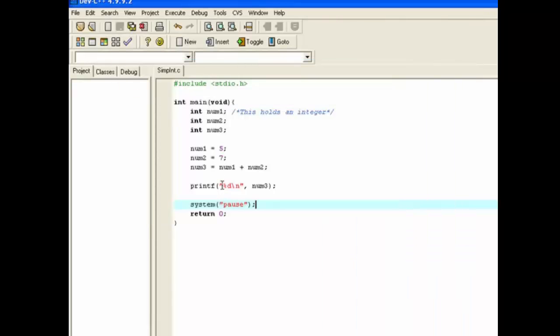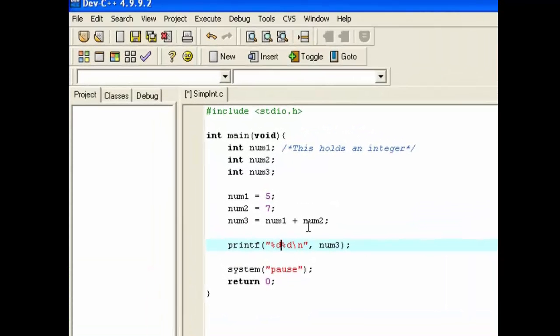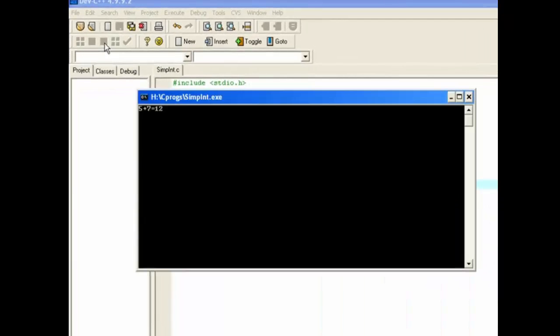If I want to do several of these, I can say %d plus %d equals %d. And what I then have to do is put these in the order that I want them to go in. I want num1 to go in the first place, I want num2 to go in the second place, and then num3 to go in the third position. So that's the first position, second position, and third position. We'll run that. And you can see 5 plus 7 equals 12.